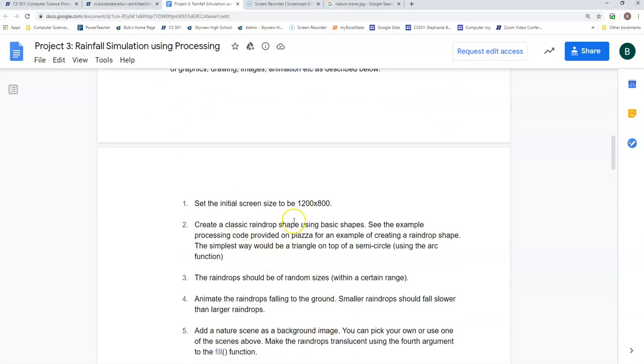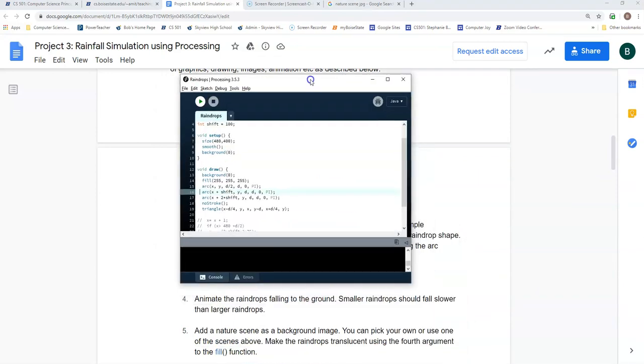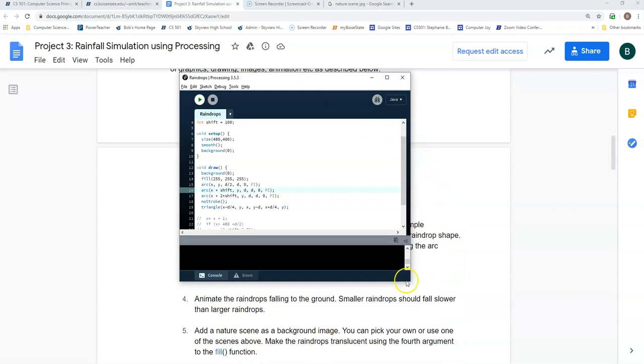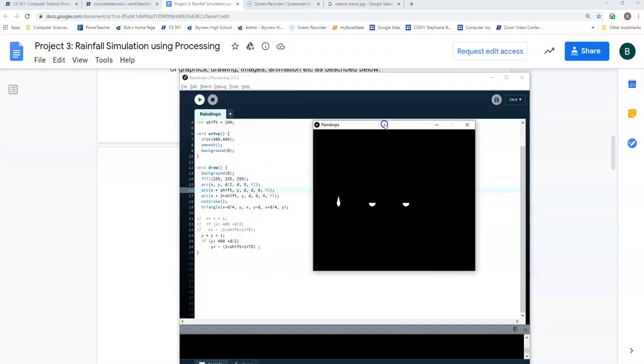We need to create a classic raindrop shape using basic shapes. This example here, I'm going to provide you as an attachment so we can see what that looks like. This is the code that we were referencing here on the website provided on Piazza. So this is that code, and you will be provided a copy of this as an attachment to this email. You can just copy and paste this in. Let's see what this code here does. So it produces some arcs and what actually looks like a decent raindrop there.